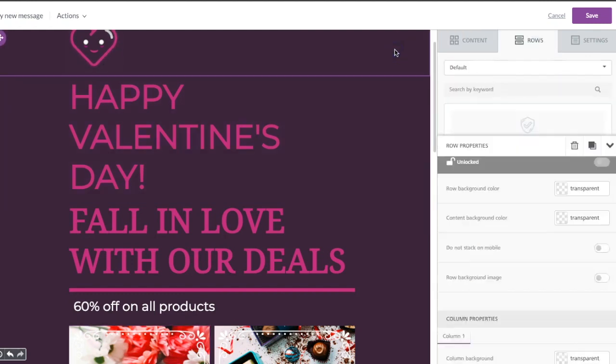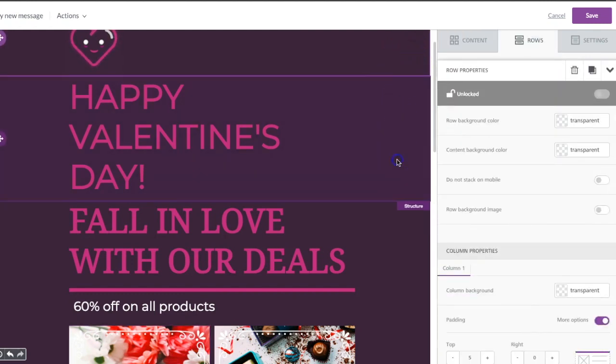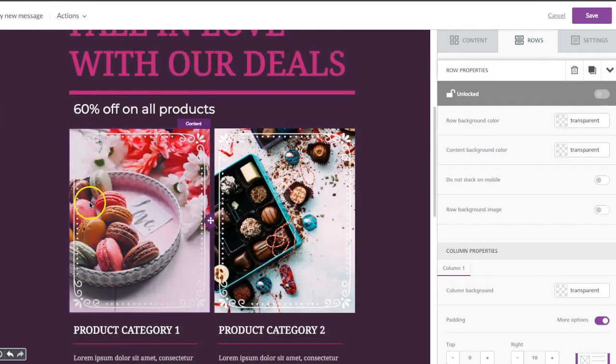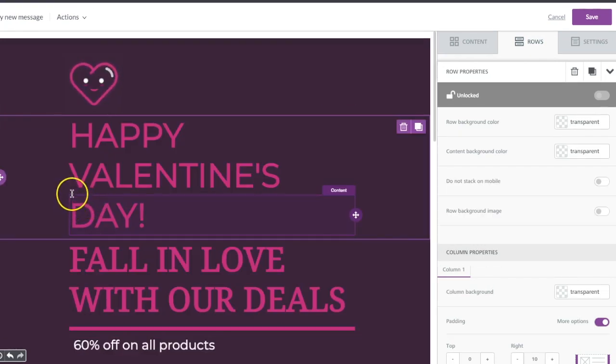You can change the colors. And you can have a lot of fun. So go ahead and start tinkering with our newest Valentine's Day email templates and send them for this holiday.